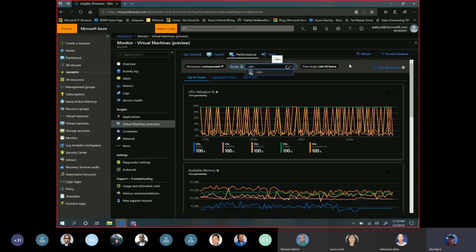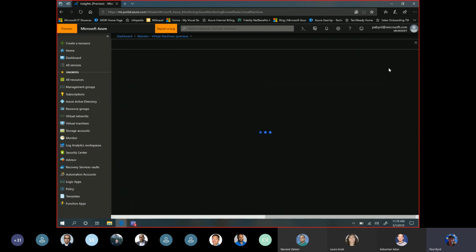Here, I've got some data now. All right, cool. So if you see this new link over here, it says View Workbooks. This is new to VM Insights and in Application Insights as well. If you were on an application itself that was running, I want to open this up here, and it's going to take me into a new blade.